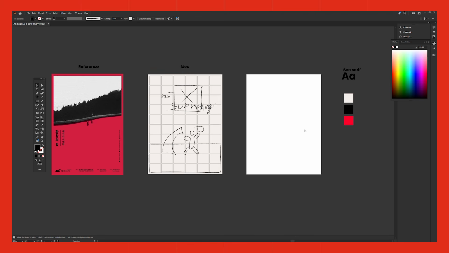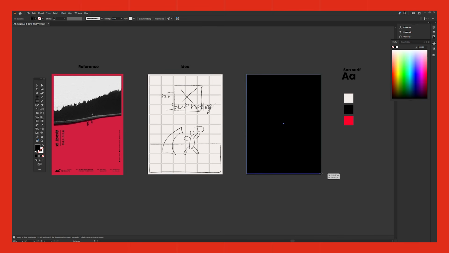Alright, now we're inside Adobe Illustrator. We have the reference over here, and also we have the idea that we created. So we're going to be designing over here. Firstly, let's start by creating a background. Let's choose a rectangle and we're gonna create a background for the entire layout, and we have the primary color over here, so you can just choose that.